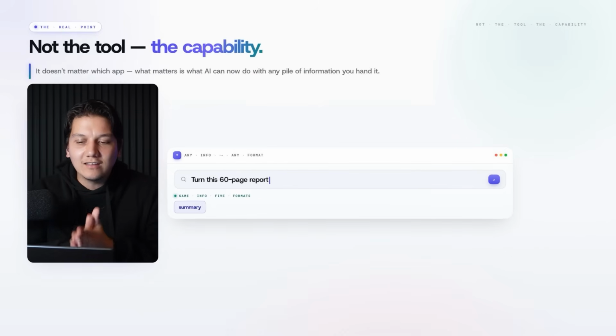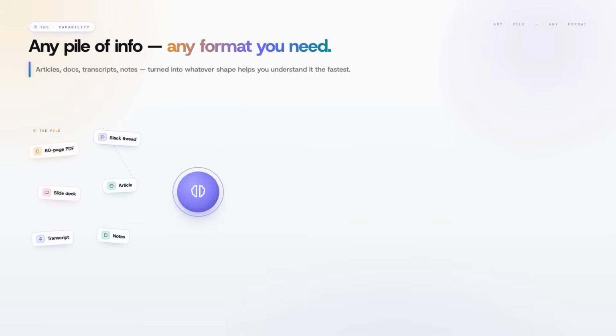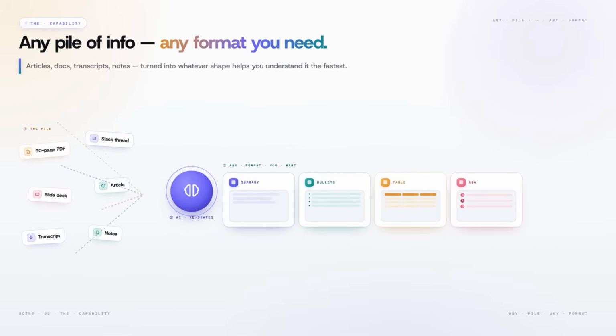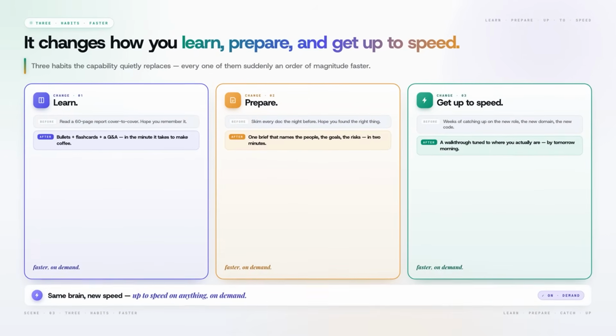And the point isn't the tool. The point is the capability. AI can now take any pile of information and turn it into whatever format helps you to understand it fastest. That changes how you learn. It changes how you prepare and how fast you can get up to speed on anything.